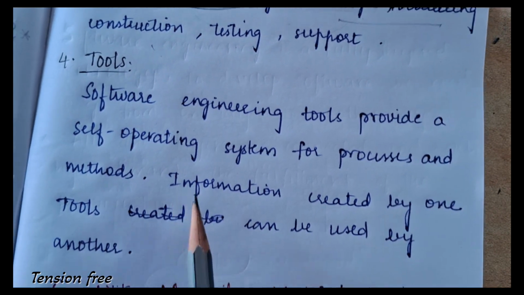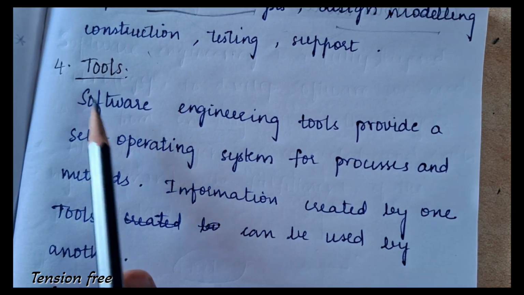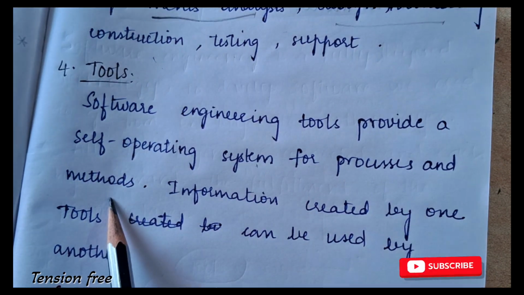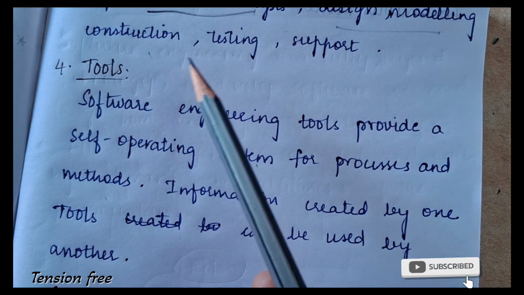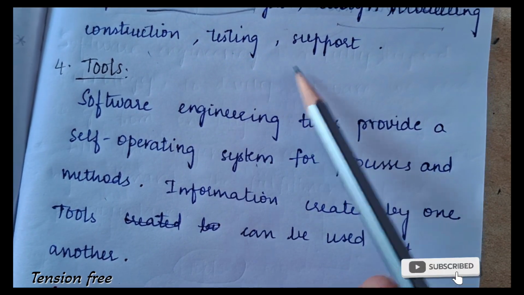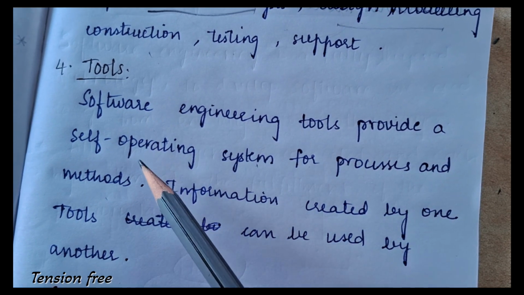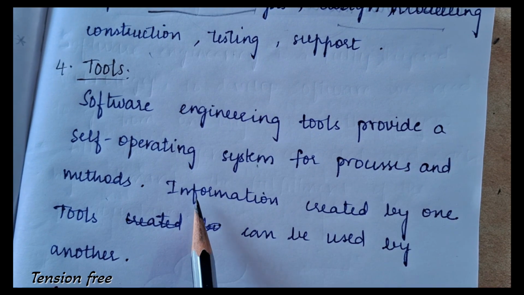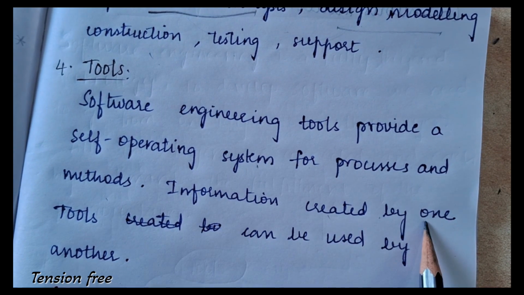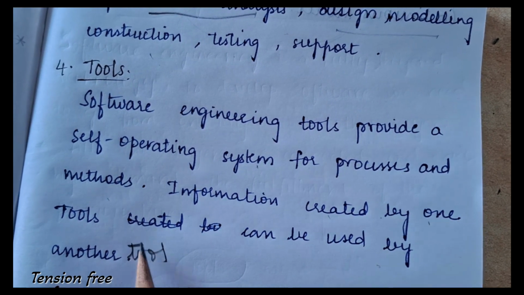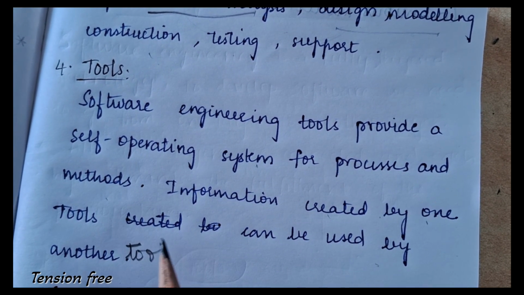Next, tools: software engineering tools provide automated or semi-automated support for the process and methods. In the previous method layer we do the testing, and for the testing we need some tools, right? In the tools layer we provide the tools for the testing to the previous layer. That is, information created by one tool can be used by another tool.